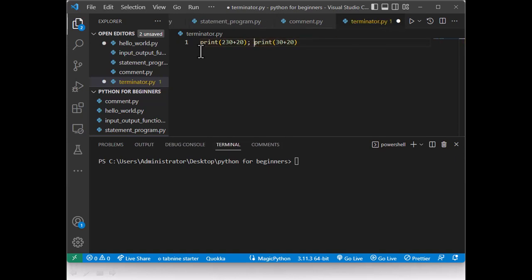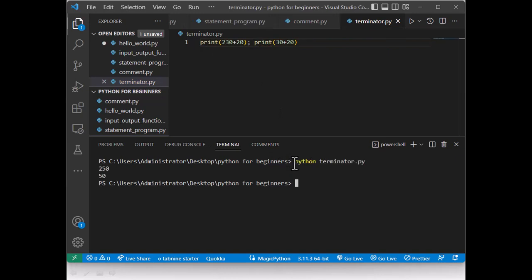Let's save this and run the code. There you go. Wow. So this is all about the terminator.